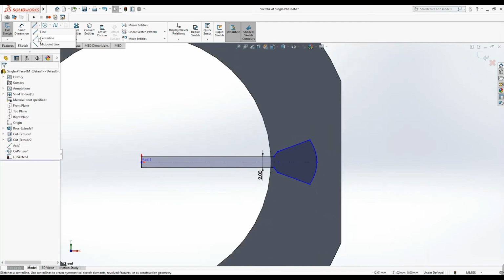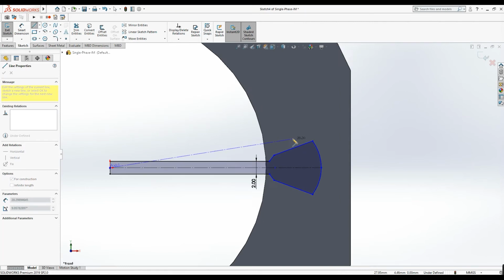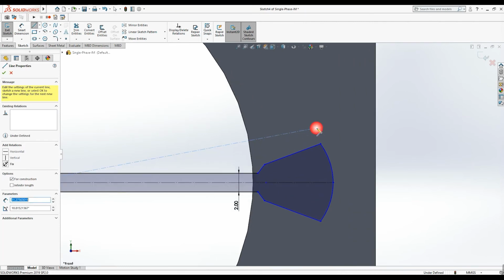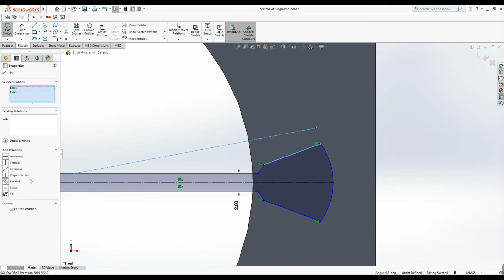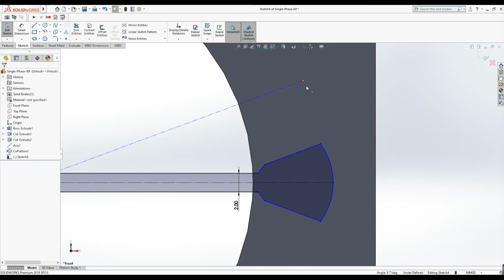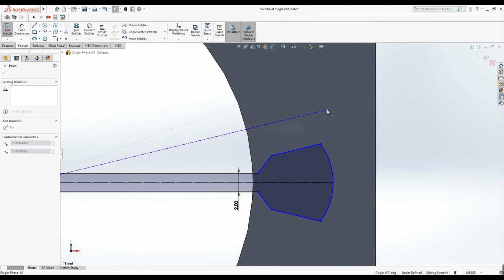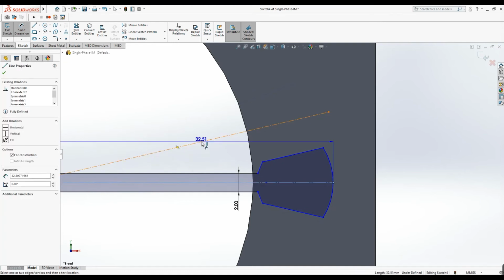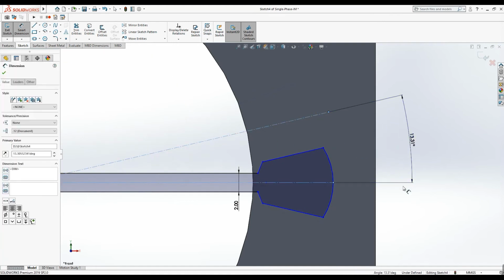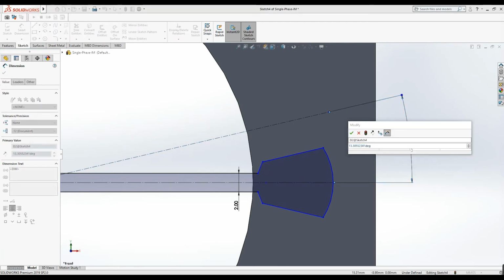First, let's draw this center line and use this option, so this center line and this line are parallel. Okay, make these 2 center lines parallel. Then let's set the value of this angle. This is the half of a stator slot angle.